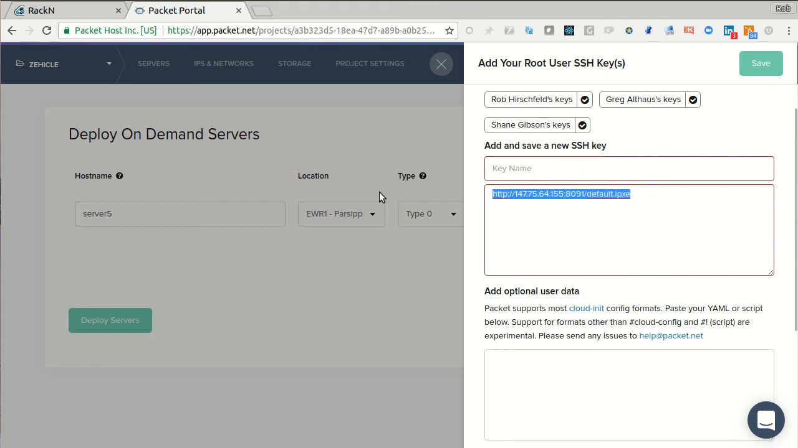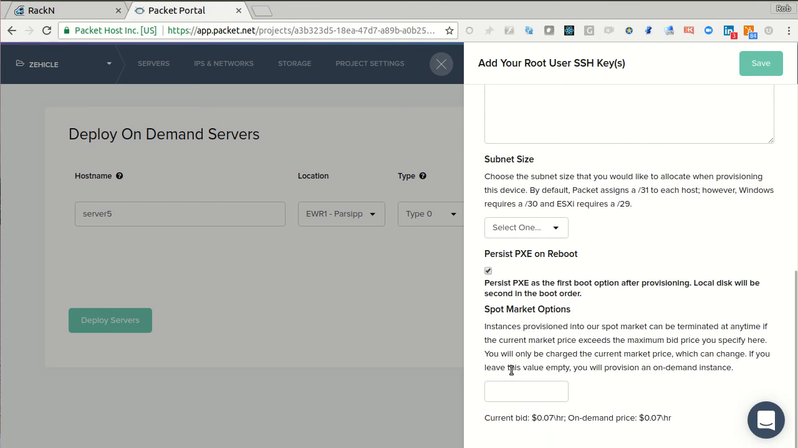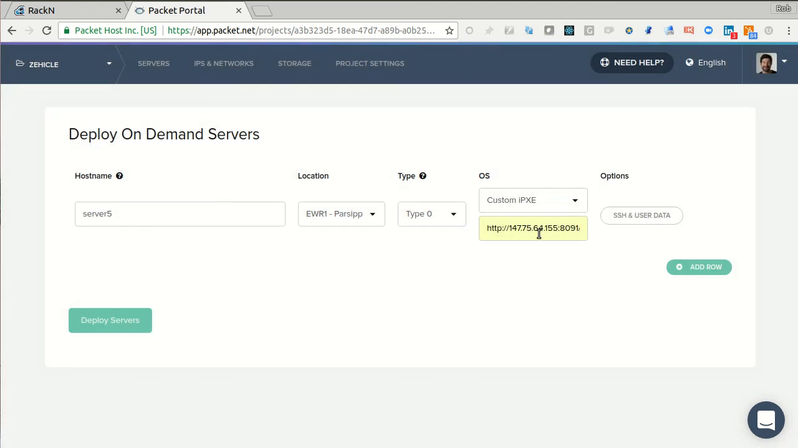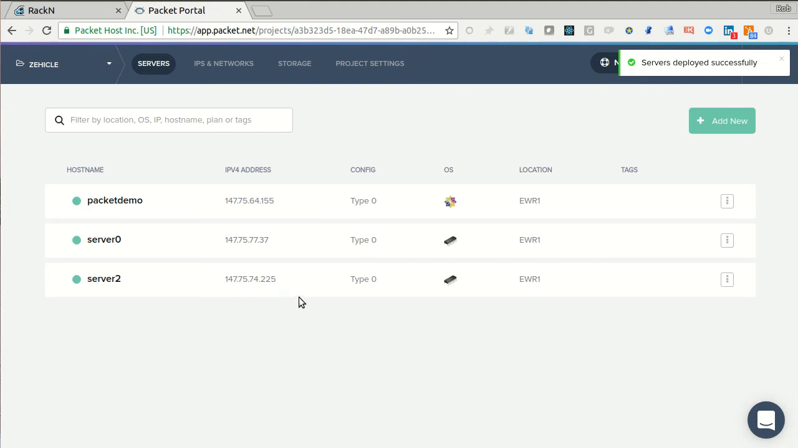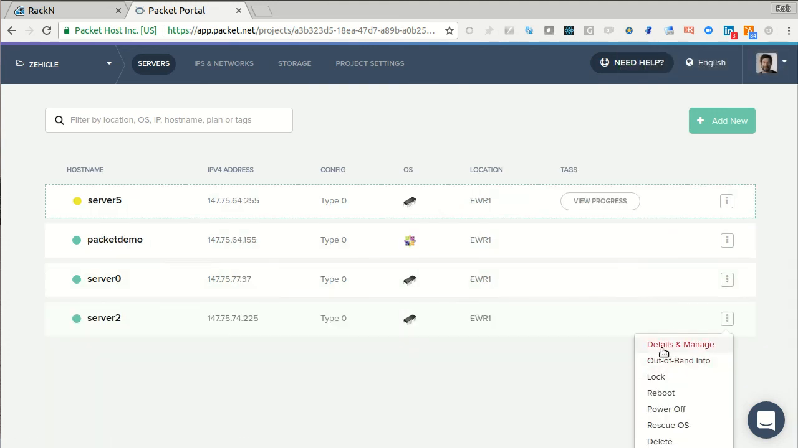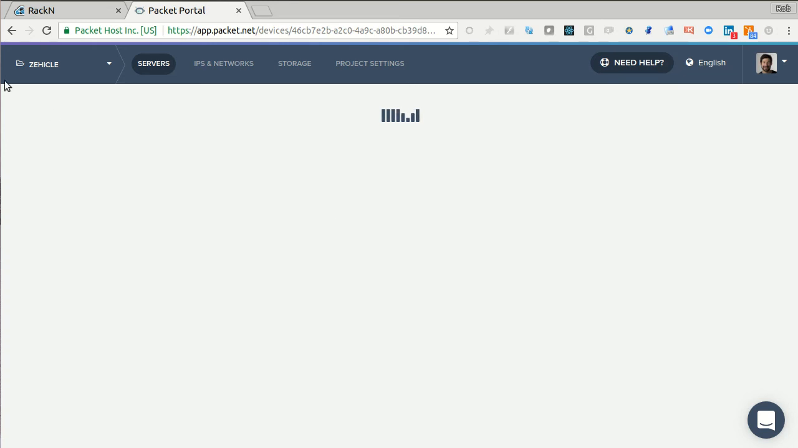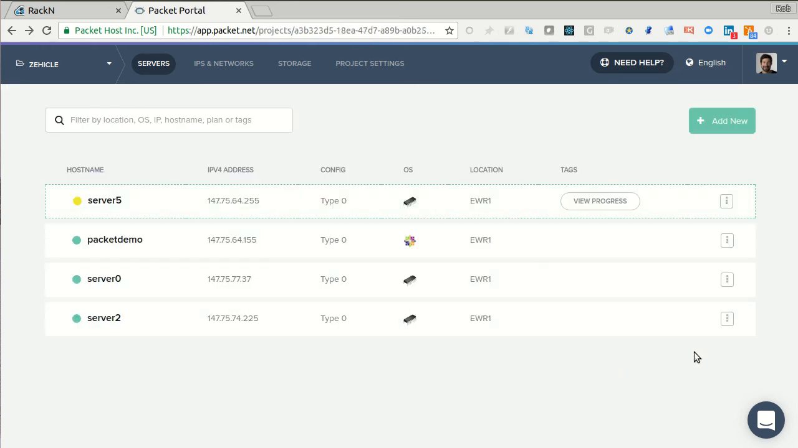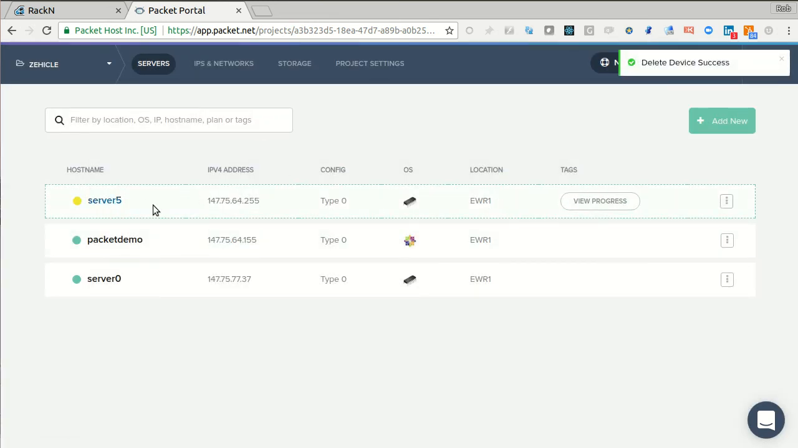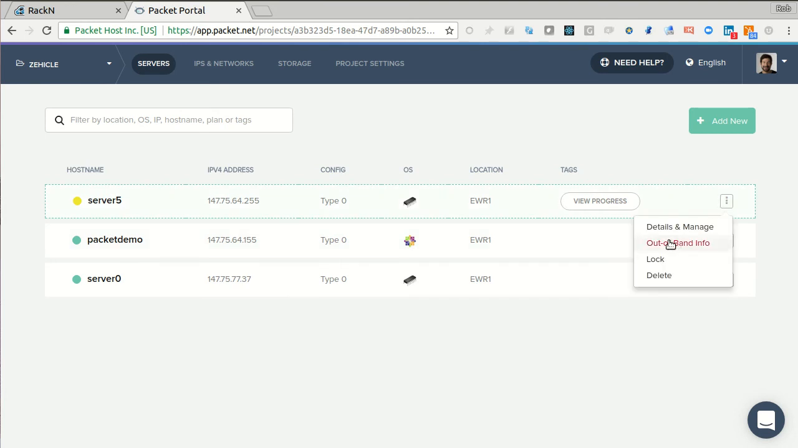I don't know. Oh, that's not right. Strange. All right, so now we're trying that server. I'm going to go in while I wait for that to boot. Nope, it's not letting me manage it, so I'm just going to delete it. So server 5 in here. Let's check our out-of-band info. Copy. Server 5. I'm going to copy that.